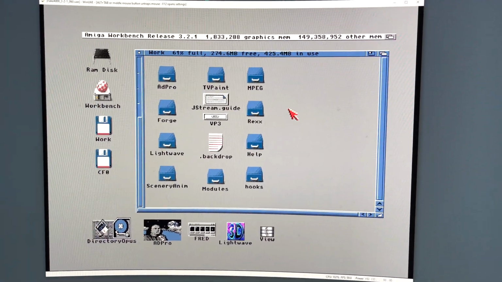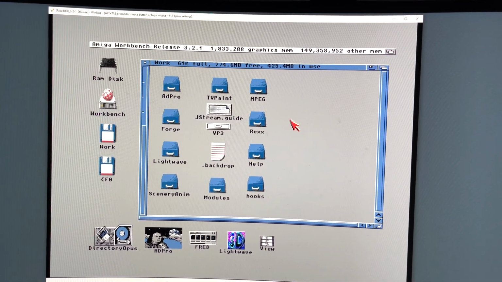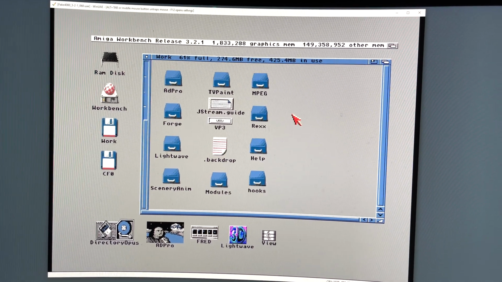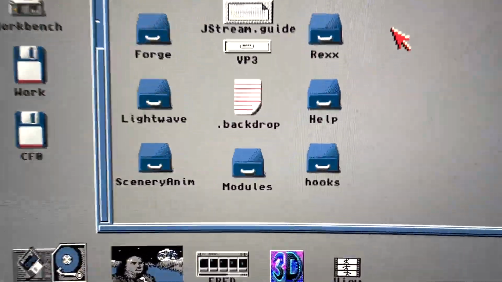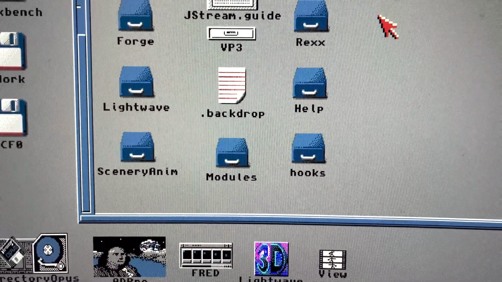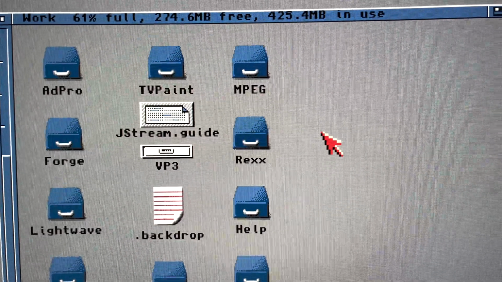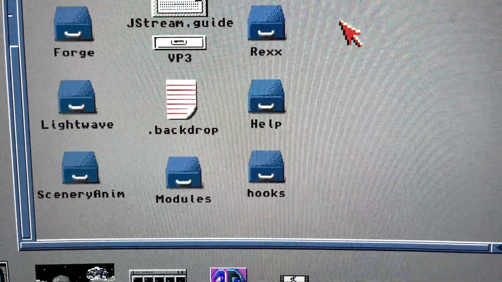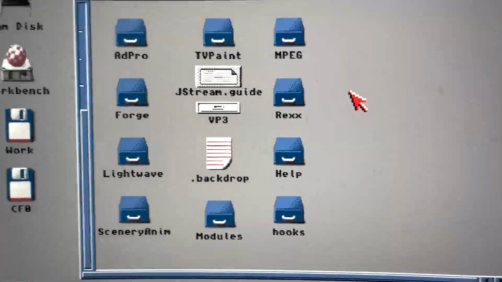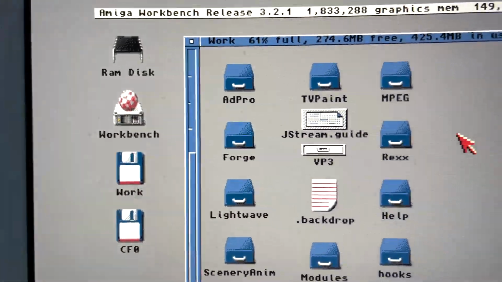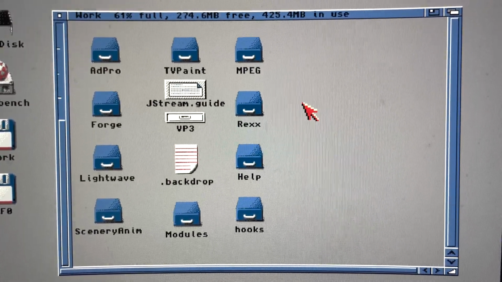All right, so it finished installing, and keep in mind this is an HDF file type WinUAE setup, so it's not doing the Windows to Amiga folder conversion to directories. It's just using a hard file in WinUAE. And I went through the whole ImageFX install process, and it did indeed, first off, say it was going to install everything into a folder, and it didn't. It actually put it in the root of Work. And as you can see, I've got this JStream guide, MPEG, Rex, help, and modules and hooks, but there's no ImageFX program actually installed. And I hunted all over the Workbench drive as well, and it's not there. So I don't know where it installed it. I saw it copy a bunch of stuff, but I don't know where it all went.